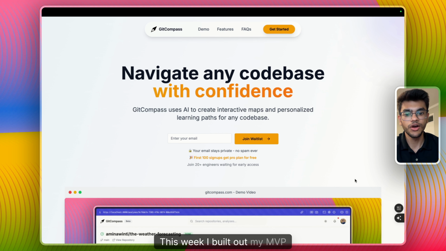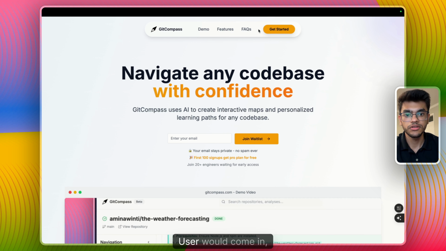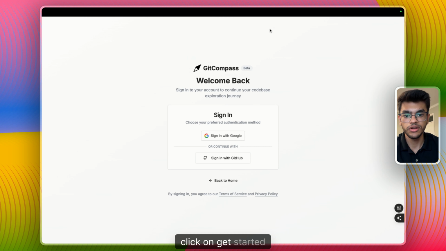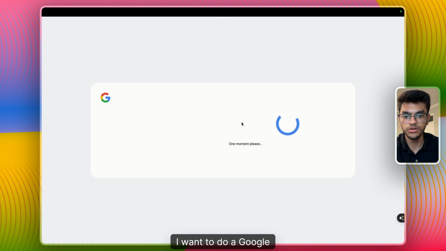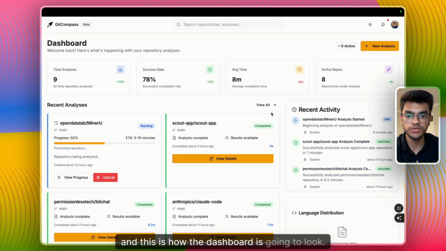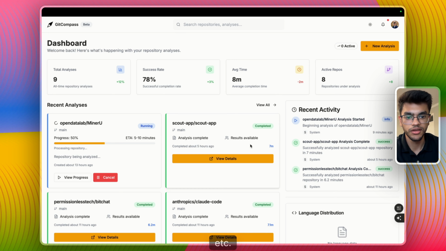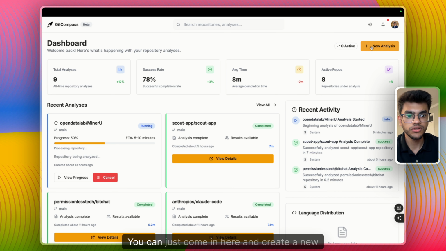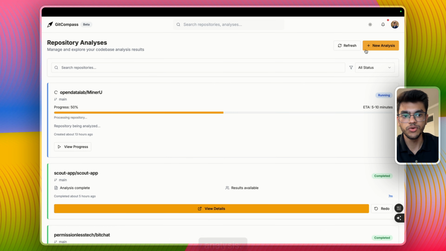This week I built out my MVP and I want you guys to check it out. So let's see. User would come in, click on get started and choose their preferred method. I want to do a Google sign in, and this is how the dashboard is going to look. Just some basic metrics of how many analysis I've done, my success rate, average time, etc. You can just come in here and create a new analysis.